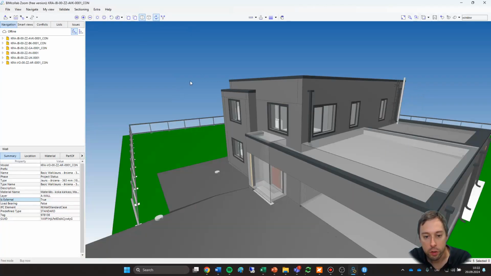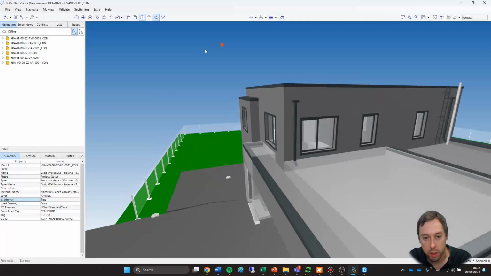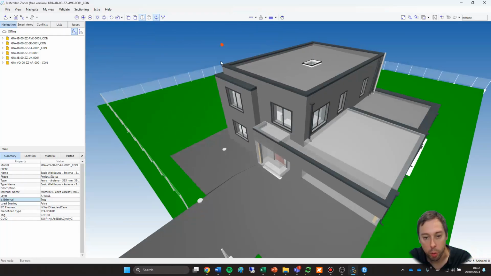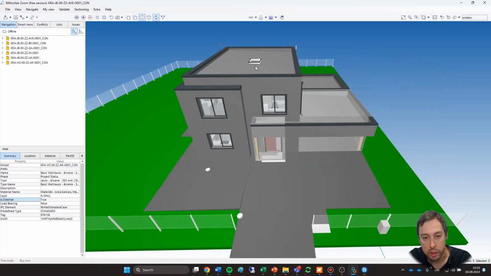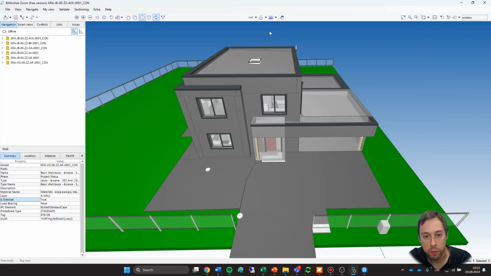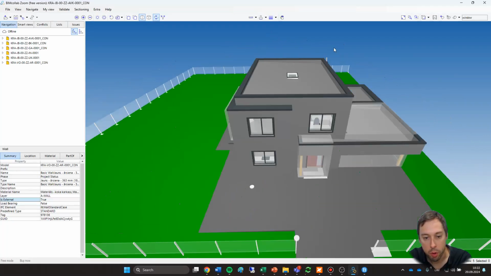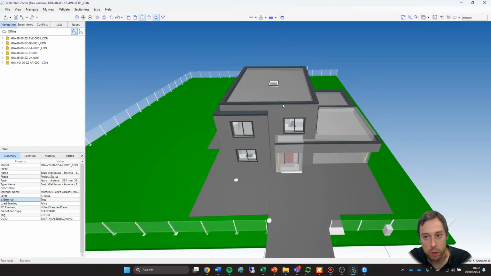The navigation of the model is usually done using the mouse. If you press the left mouse button and hold it, you will see this red dot, which is the center point around which the model will be orbited when you hold and move the mouse. Another option is to press the middle button of the mouse, and then you're able to pan the model. Then you can also use the mouse wheel to zoom in and zoom out.